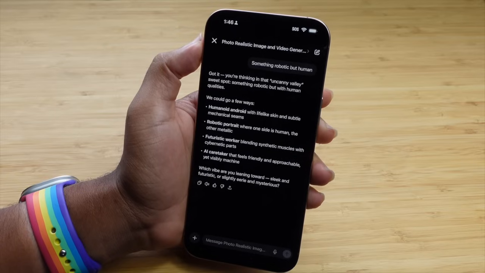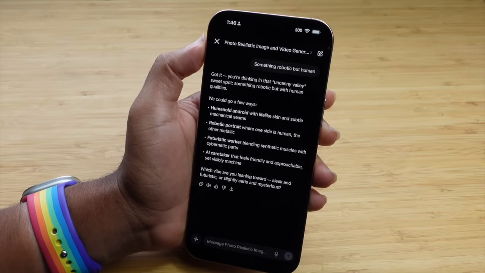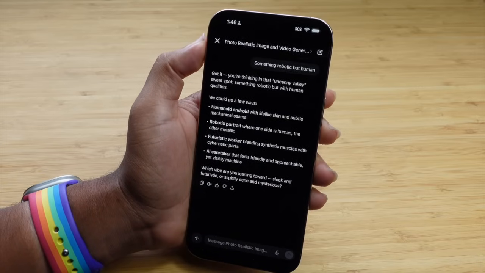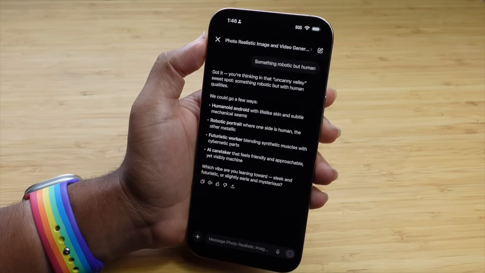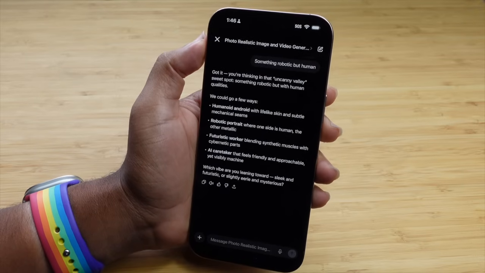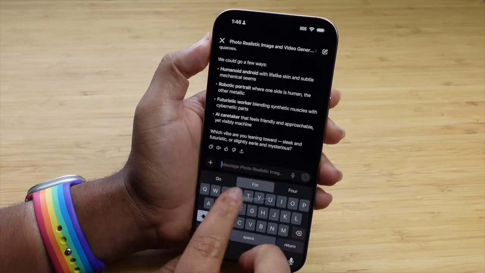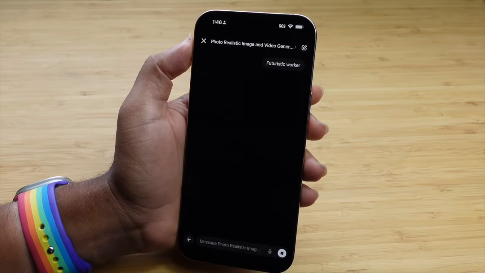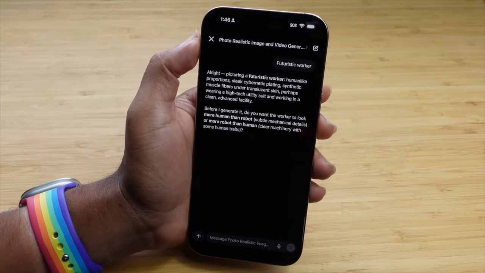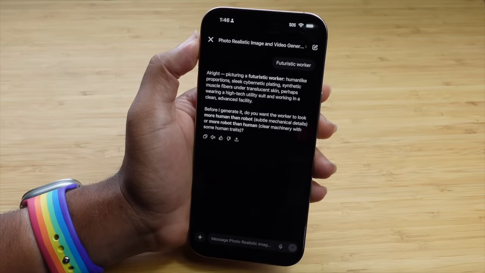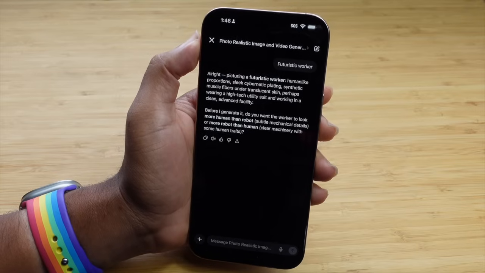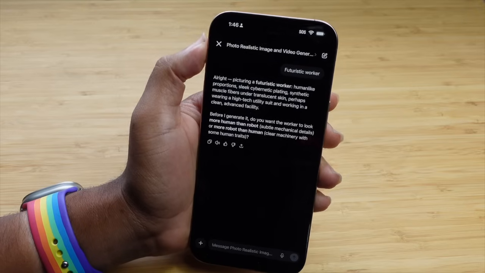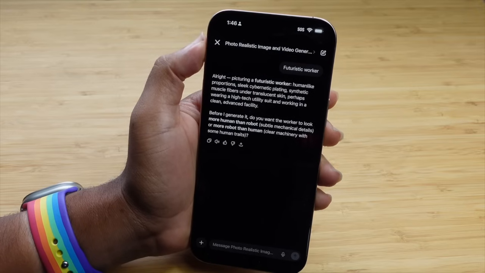And now it's like you're thinking in an uncanny valley sweet spot, something robotic but human qualities. It could go a few ways: humanoid, robot, android, robotic portrait, futuristic worker, AI caretaker. Which vibe are you leaning towards? I want to say futuristic worker. All right, picturing a futuristic worker. So, human-like proportions, sleek cybernetic plating, synthetic muscle fibers under translucent skin, perhaps wearing a high-tech utility suit and working in a clean, advanced facility.